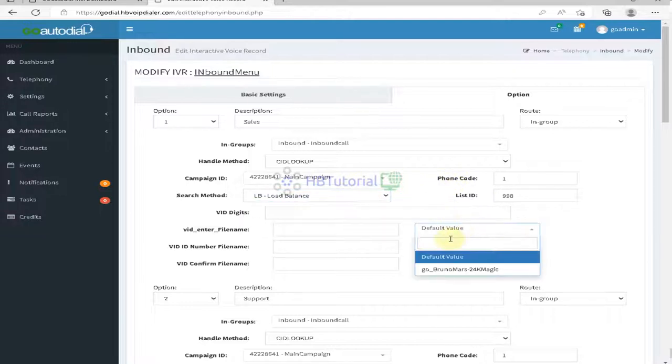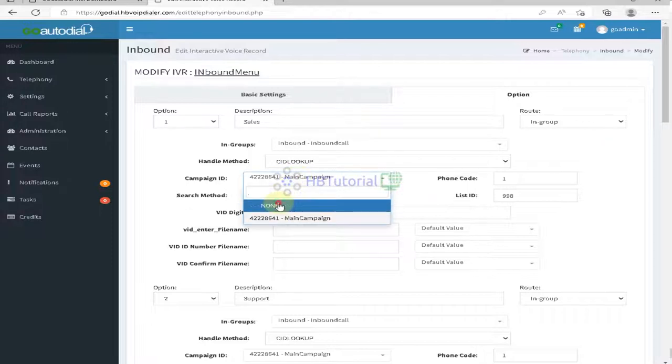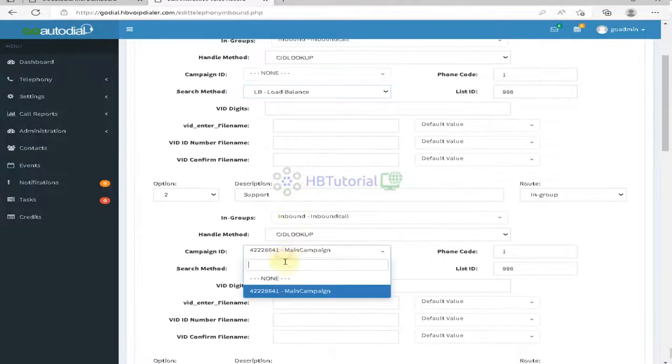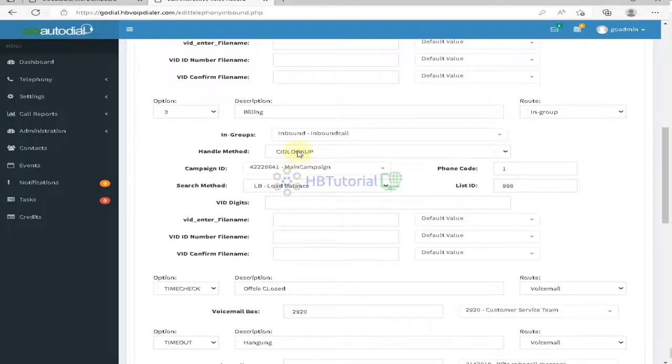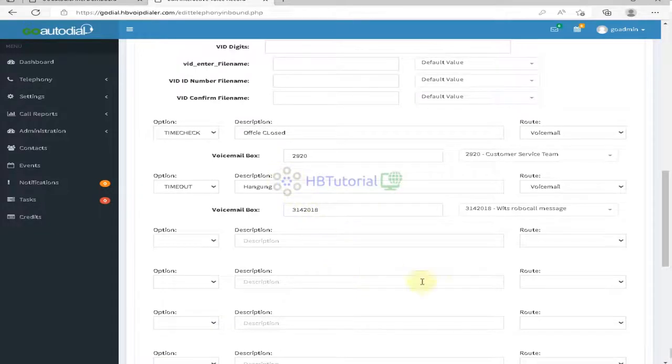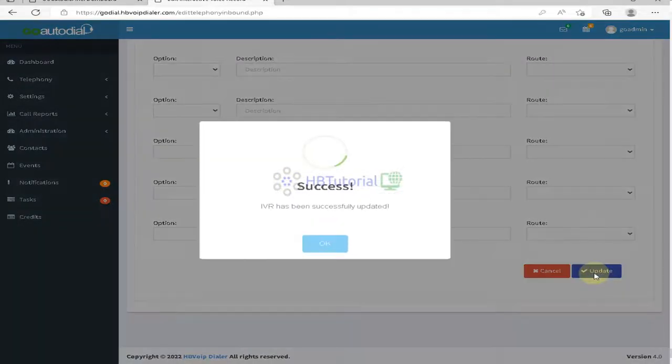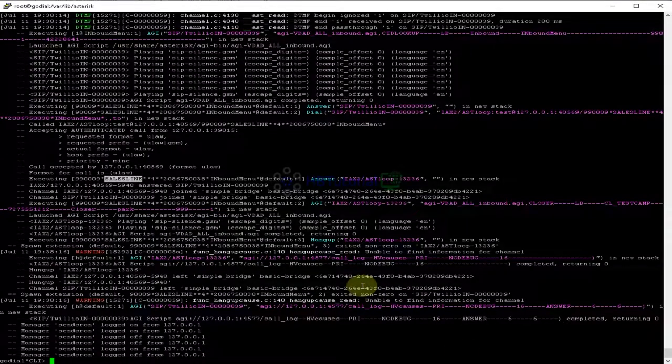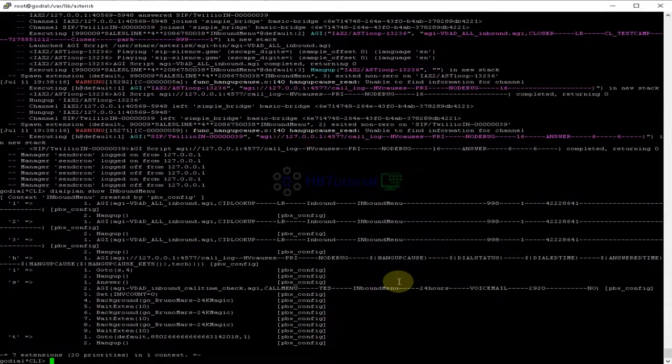Okay. If I set none, let me double check if there is no campaign assigned. Okay, campaign 9. Submit. So from here, I think, but if I show the dial plan again. Yeah, it's good.